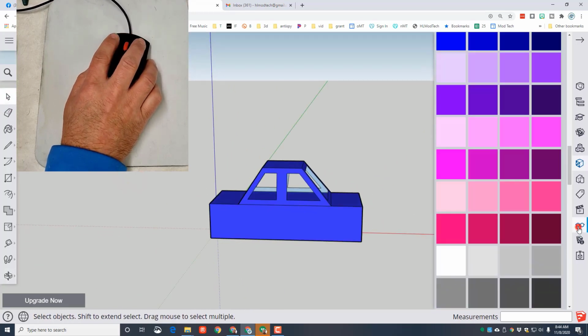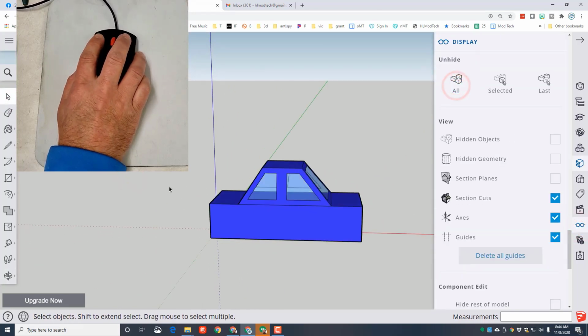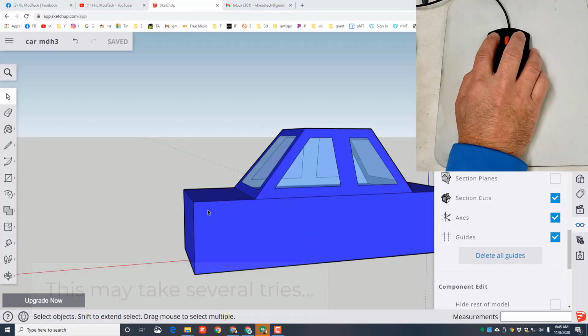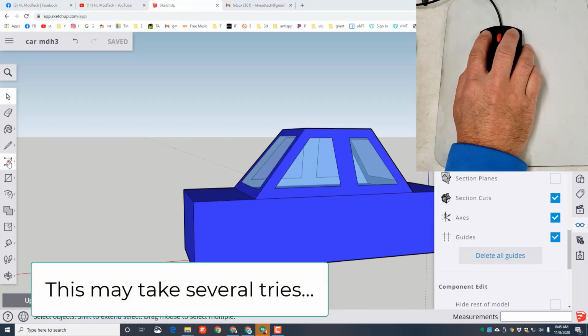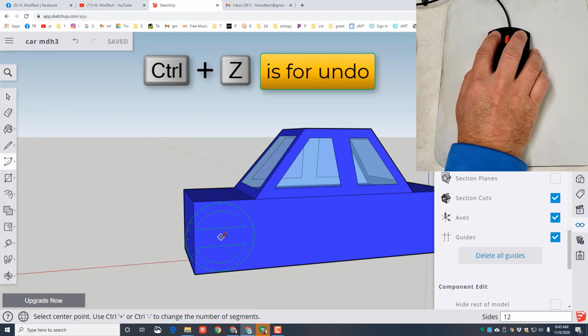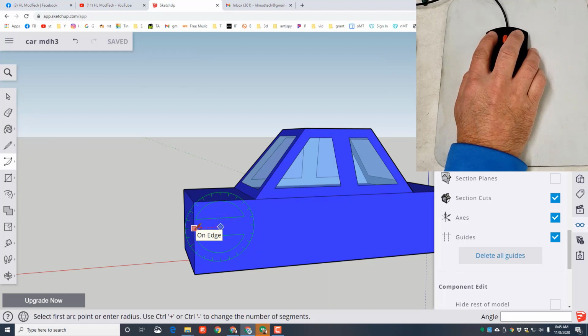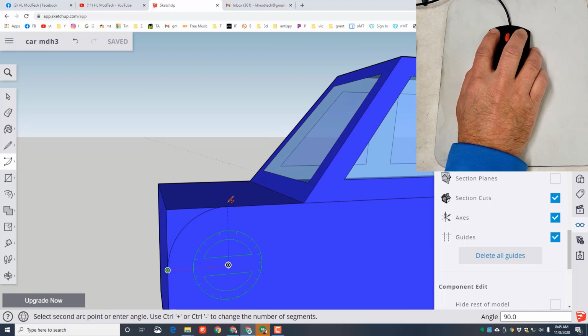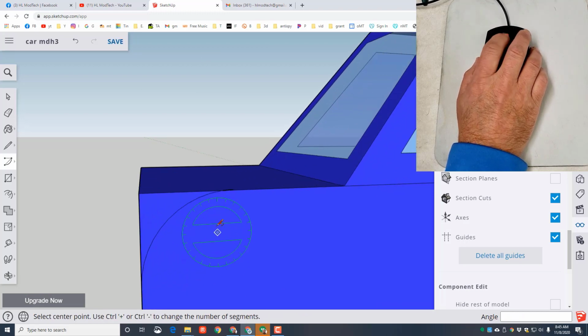Now I can hit the Views button and unhide everything so my windows are right back where they were when we started. I'm going to add a cool curve to the front of my car. We can click the Arc tool, and this may take you a couple tries, but find a spot you can click on, then click on the front edge, and make sure you come up and at least touch the front of your car.